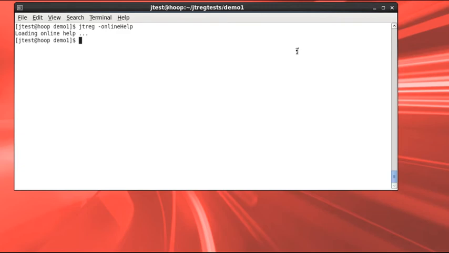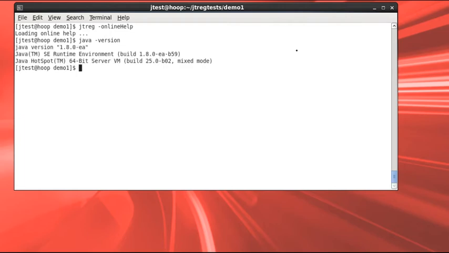By default, JTREG tests the Java version used to run JTREG. In this case, java -version shows JDK 1.8.0 early access version is used to run JTREG, and the same version is getting tested. So the directory has just one example. This one I have covered in the previous slides.